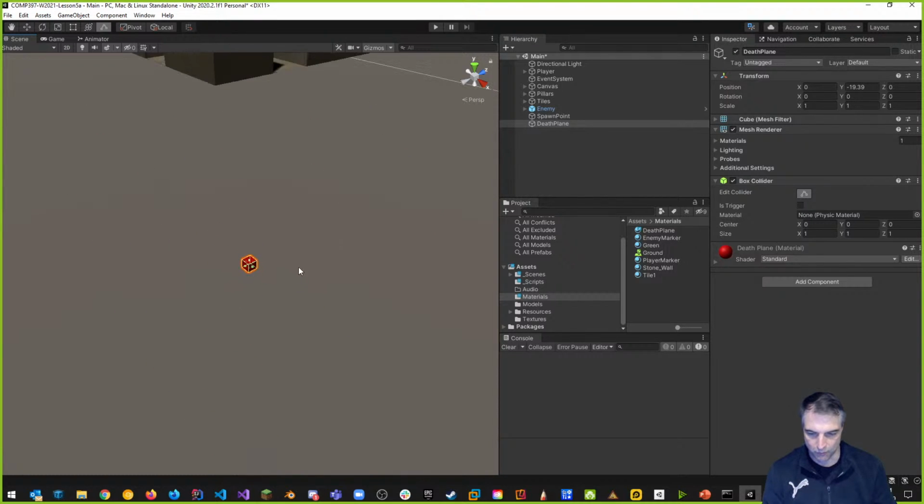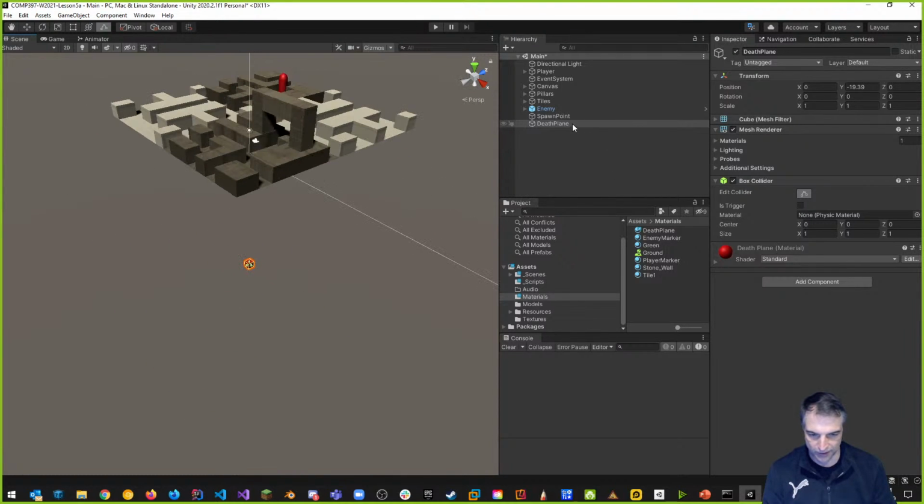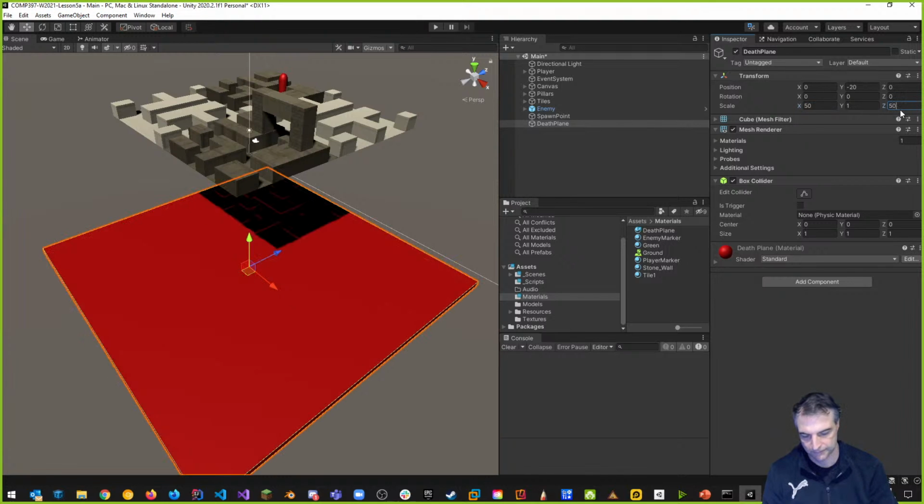This is good. What I want to do is I want to take my death plane and I want to make it much bigger than this. And I want to put it at a y-axis of -20. So 20 meters down is going to be the death plane. And I'm able to visualize it right now because it's red, right? I want to take my x-axis and maybe make this something like, I don't know, 50. And I want to make my scale on the z-axis also 50.